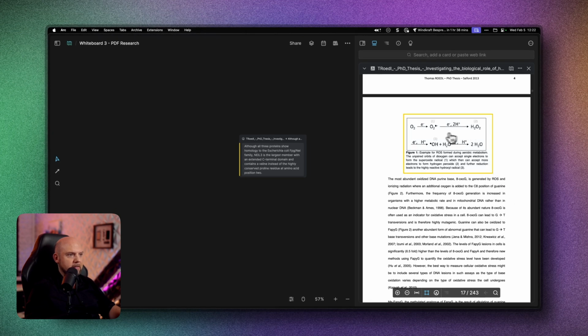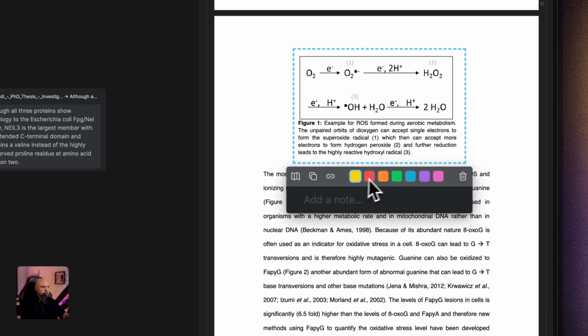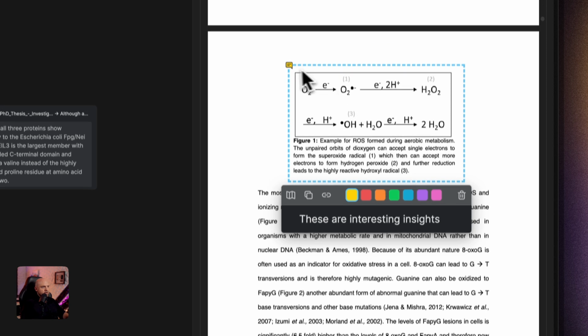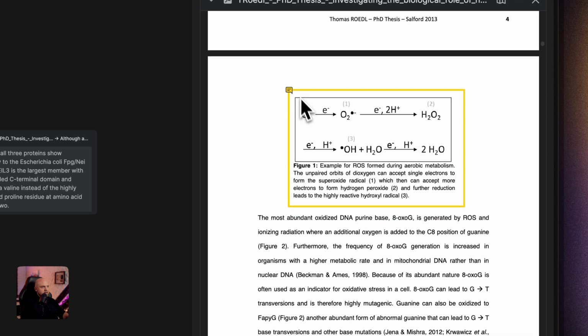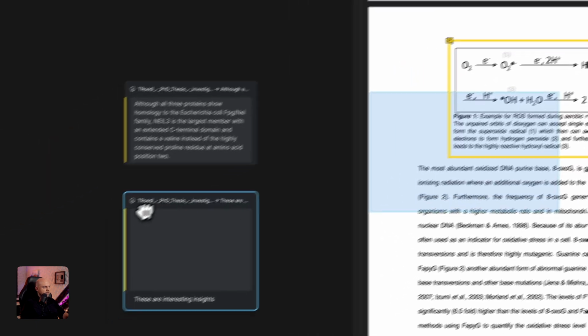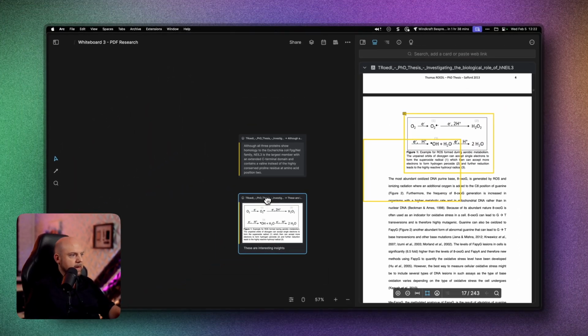And now it highlighted this. I can click on it and change the colors, but I can also always add a note as well. So, all right, there's the insights. And now you see the icon appears that there's also a comment. I click there, I see the notes. But again, I can just drag and drop this in here and boom, I have the image here.